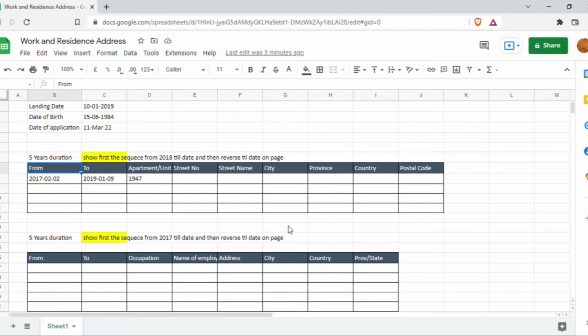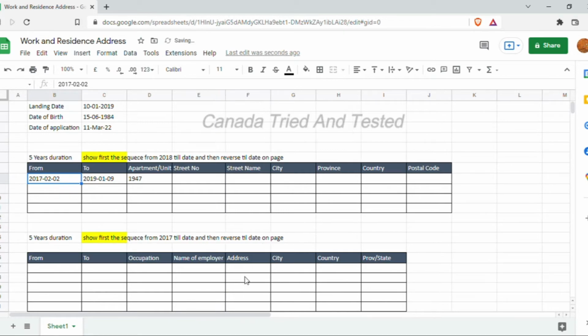I put this in a format which I understand, so that I know that I'm not making any mistake with the from and to. Same thing was for the work experience section also. From, to, occupation, name of the employer, address, city, country, province and state. So this Excel sheet I made. In case you want to have a look at this blank template, I will leave the link in the description so that it's easy for you. So please feel free, go and download exactly the same.